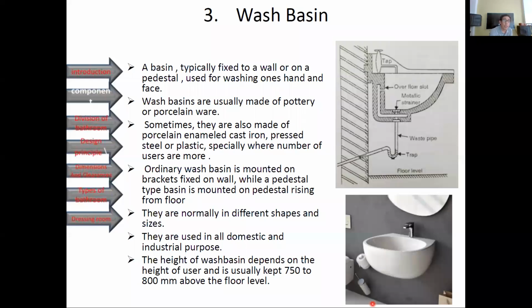Okay, so they're usually used for domestic and industrial purposes. The height of the wash basin depends on the height of the user, and it's usually about 750 to 800 millimeter above the floor level. So make sure that you install the lavatory at the proper height. If you install it above 800 millimeter, make sure that the people using it are tall. For an average Filipino, we use 750 millimeter from the floor.